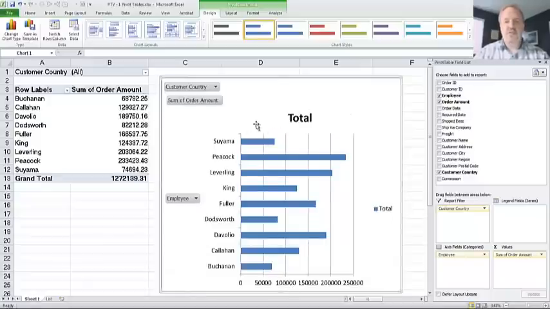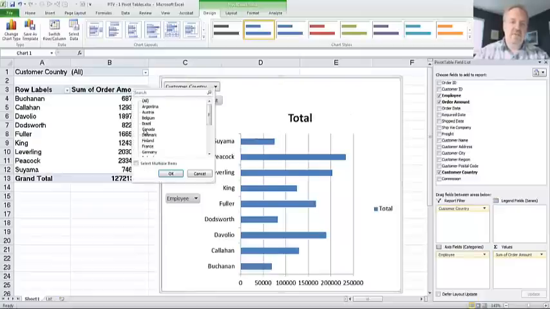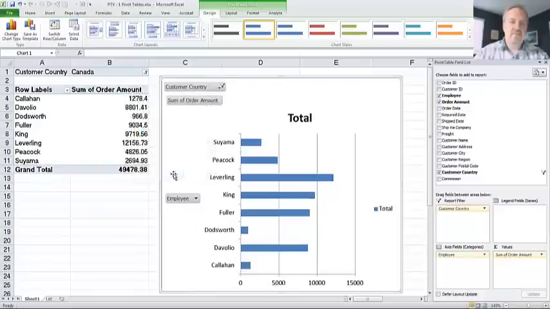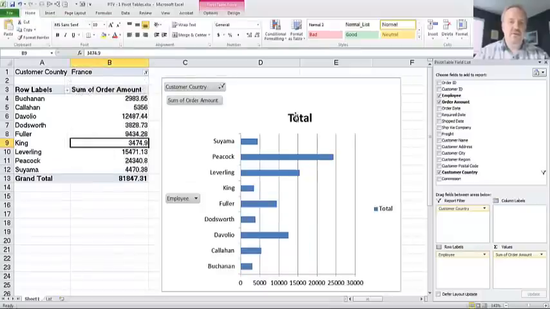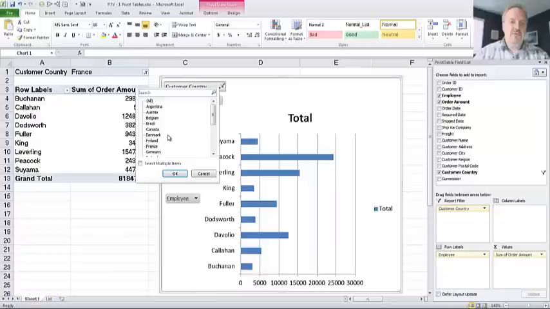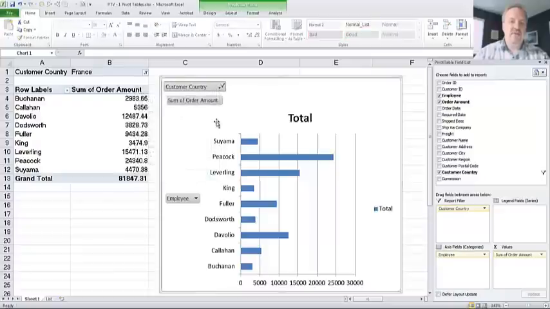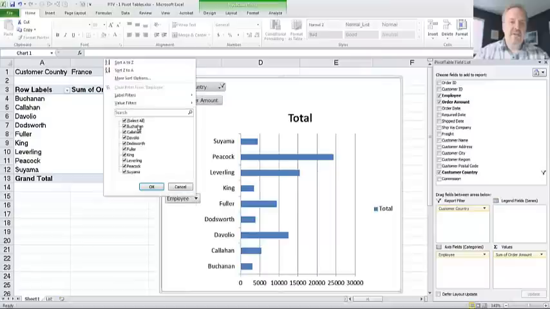But the pivot portion of the pivot chart, notice that I do have the capability of filtering down to a particular country. And if I filter the chart, the table will also filter itself. And similarly, if I filter the table, the chart will filter itself. So now I'm showing France down in here rather than Canada that I had originally set it for. And the order amount sum and the employee capability, I can also filter for particular employees.